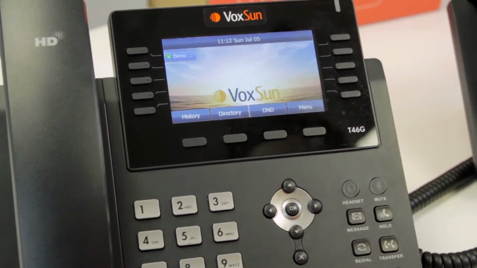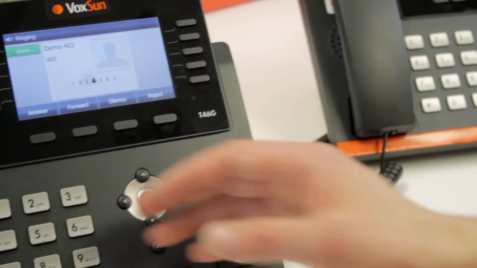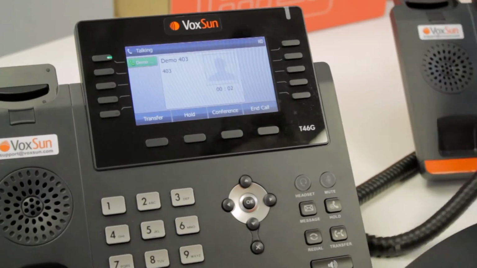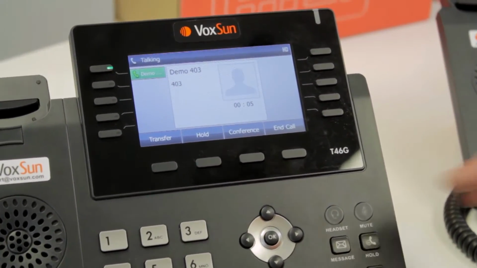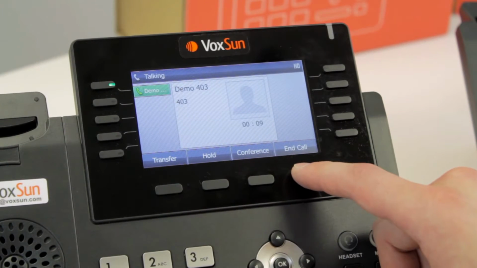So let's talk about what happens if we get a call. I'm going to go ahead and use another phone to call us up. So there you go. I'm going to pick up the call. And now you'll see the buttons have suddenly changed on the screen. We now have a transfer button, a hold button, a conference button, and an end call button.